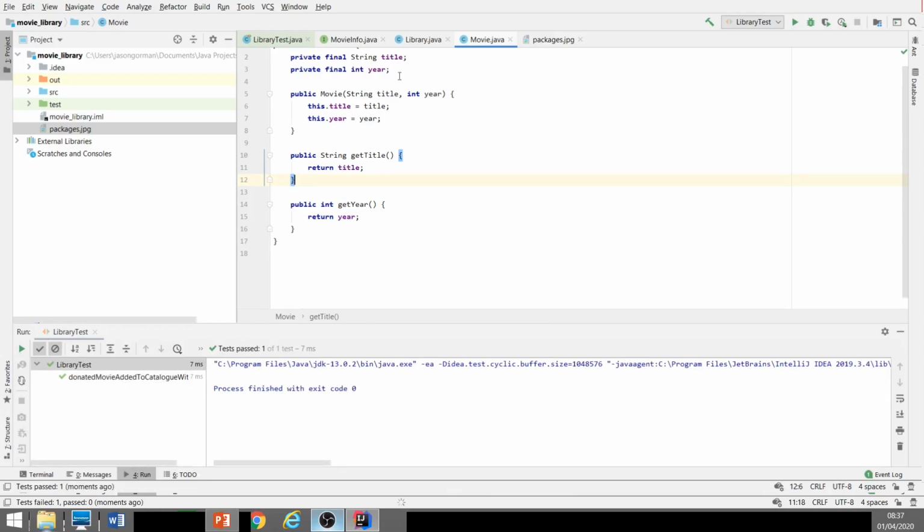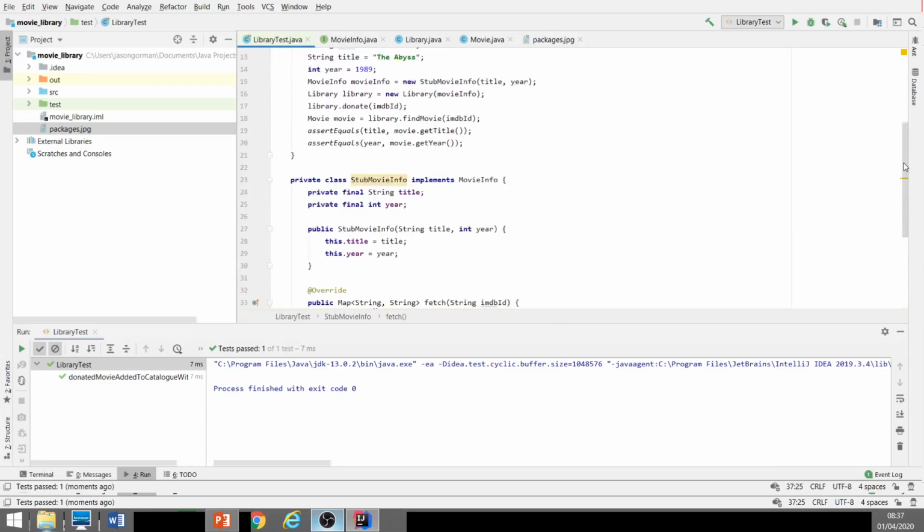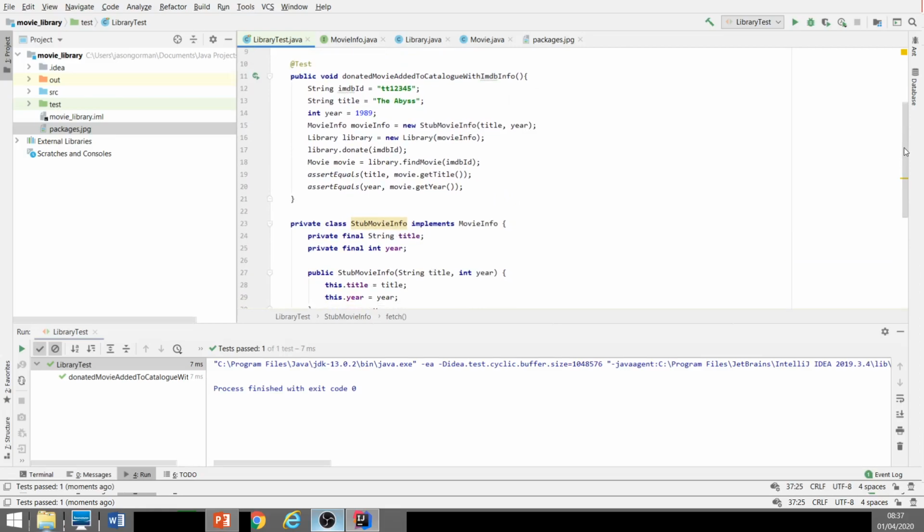Finally, okay, so now that's working. A bit of a step there, a bit of a leap, but hopefully you get the idea. So if we take a look in our test here, essentially what's happening is we're setting up this movie info stub to return the title and year that we tell it to return, so that we can test that a movie with that information is added to our library. That's the requirement. Doesn't matter how we actually fetch information from IMDb. That is somebody else's problem.